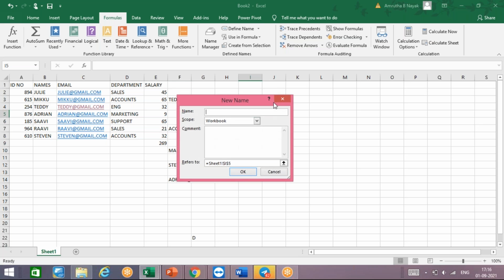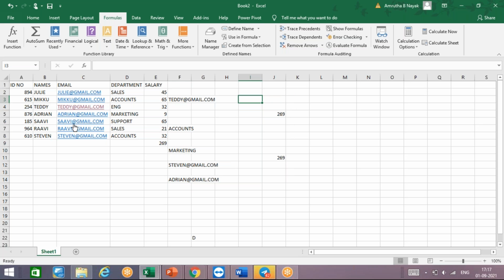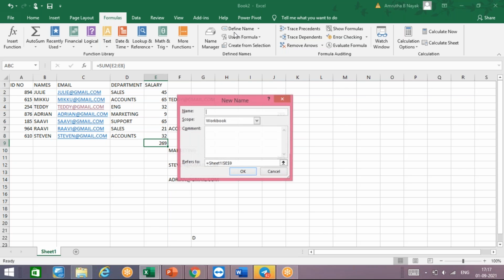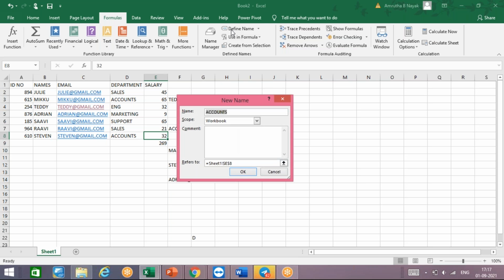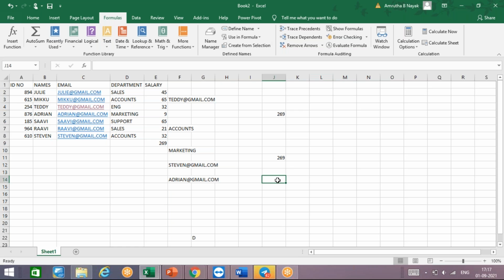Go to define name, select the data. You can use that for a table. Select the data, go to define name, give a name, and give that as XYZ. Anywhere in the formulas you want to use that particular data, you can use XYZ and enter. Any changes in that data will change the formula as well.